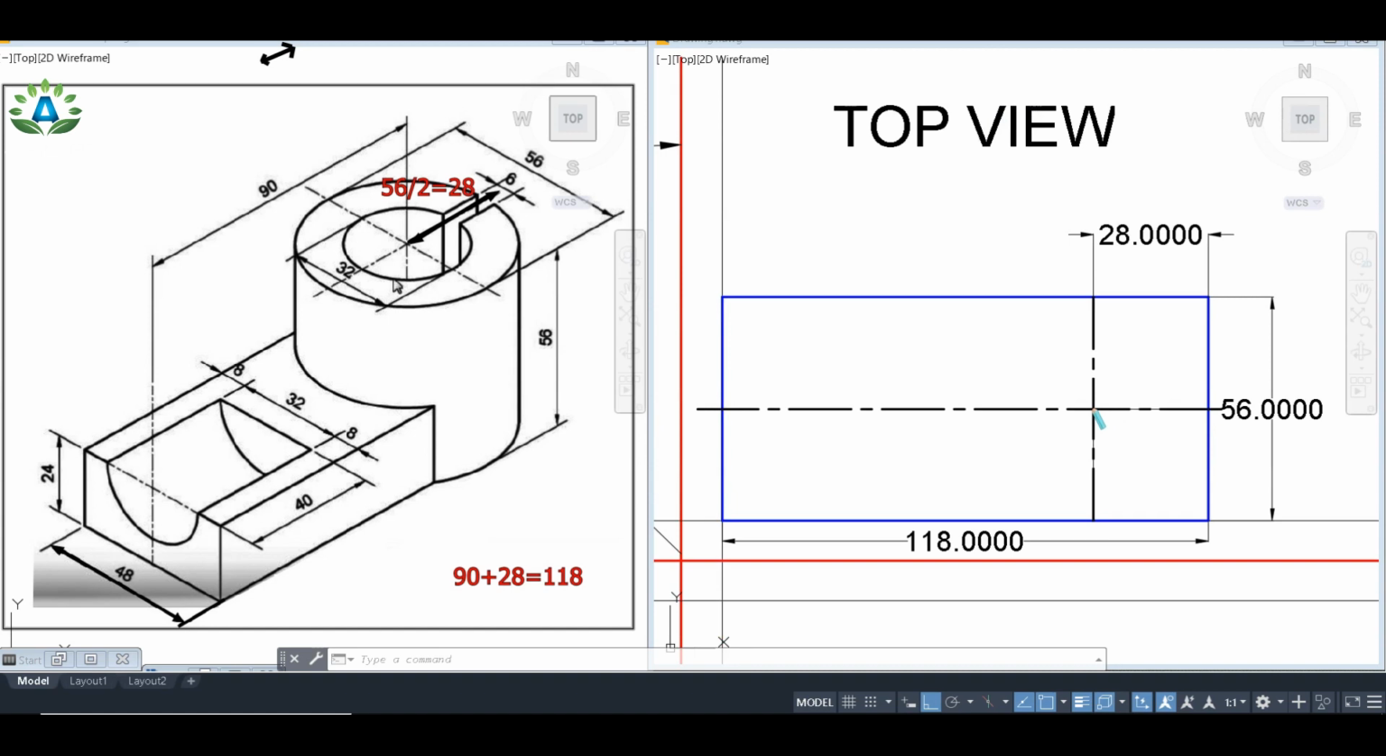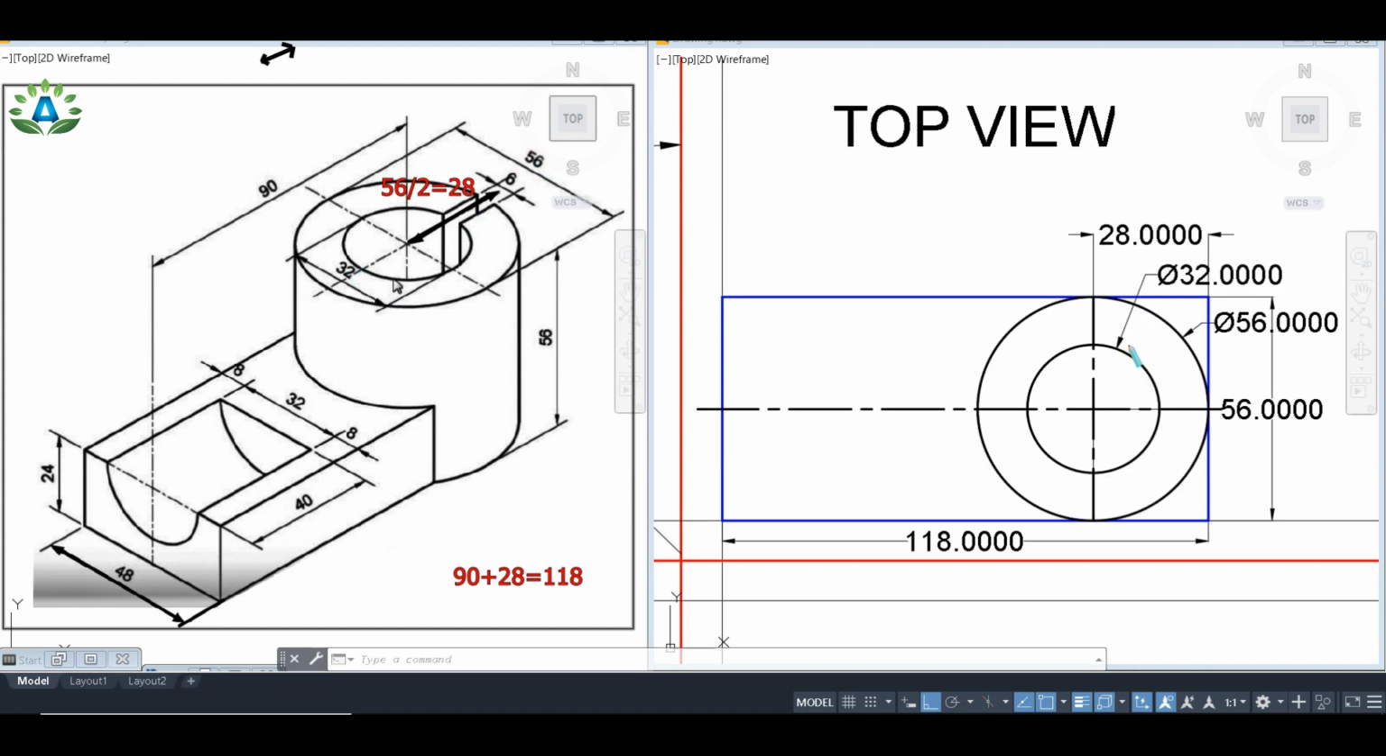Now we have located the center at this point, and in the given question we can see the two circles: the diameter of the bigger circle is 56 and the diameter of the smaller circle is 32. So we have to construct the two circles having diameters of 56 and 32. In this way we have made two circles of diameter 32 and diameter 56.